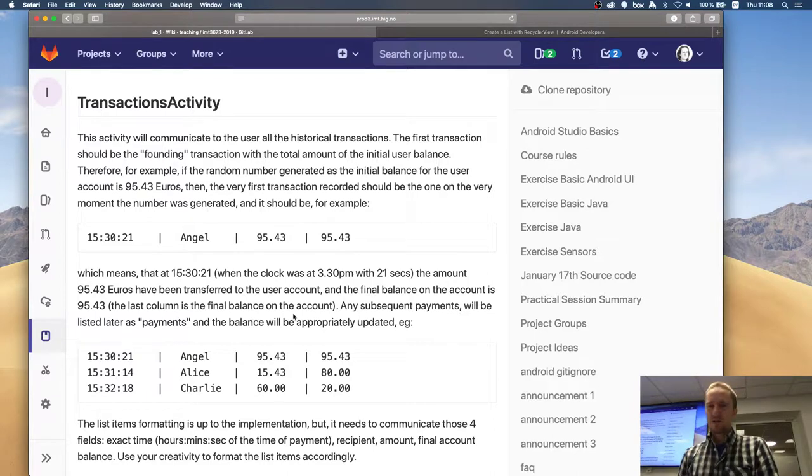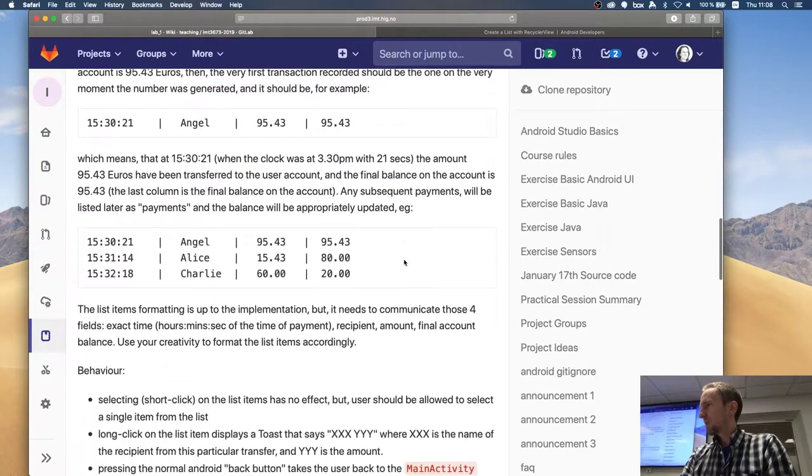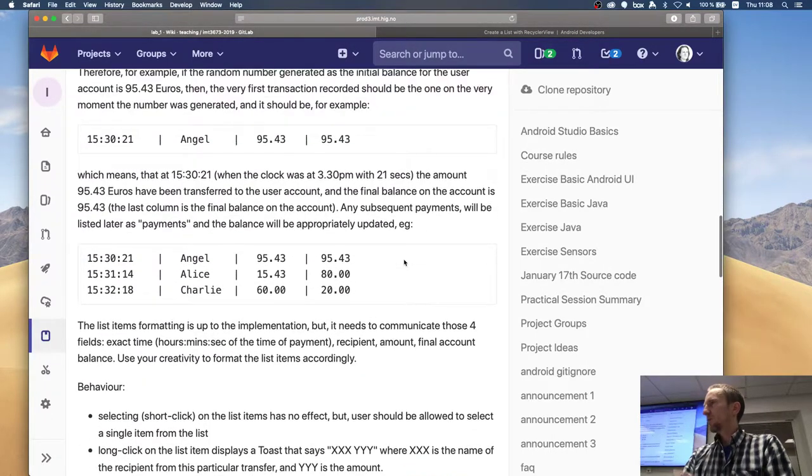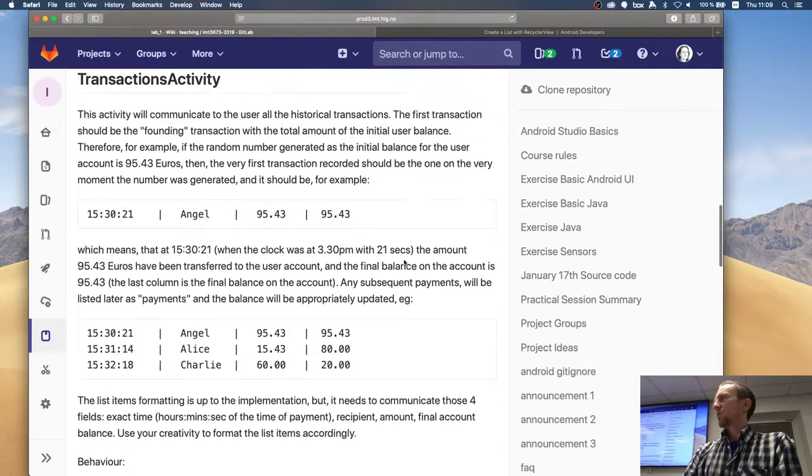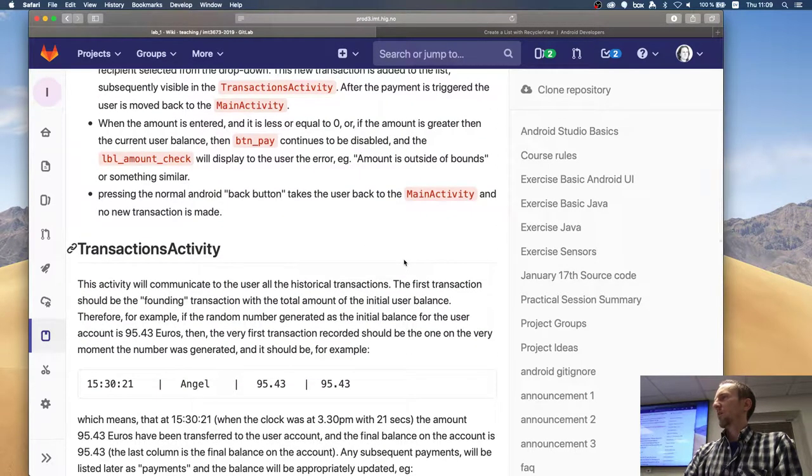All right, so let's have a 10 minutes break, and we will talk about the second lab. So any questions about this one? No questions. What is the catch with passing kind of a long list of transactions between the activities?